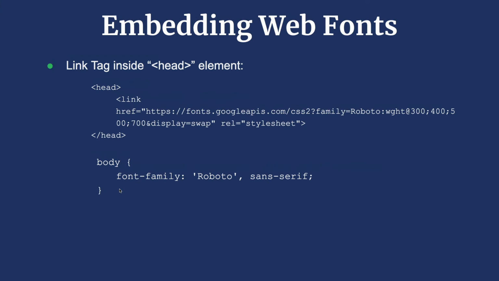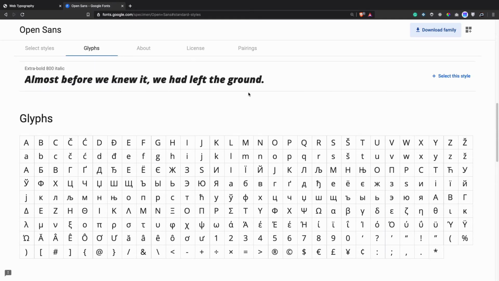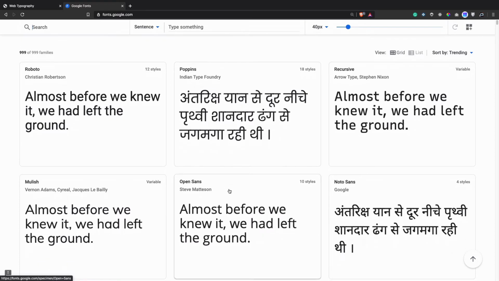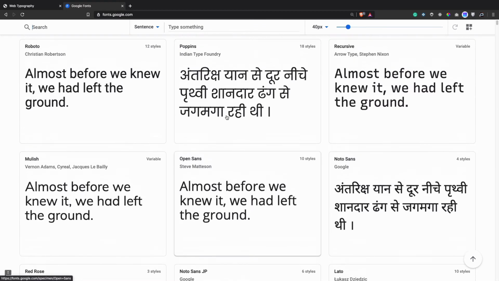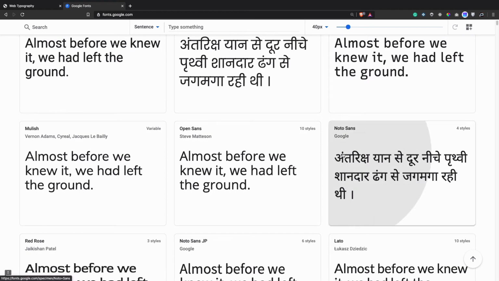Another way of embedding web fonts is using the link tag inside the head element. We are using this approach from the beginning only. So let's see once again how we can make use of this approach. Let's go to fonts.google.com here. This time let's use a different font family. We have used this Open Sans. Let's see which we can use. This time let's go with Noto Sans.